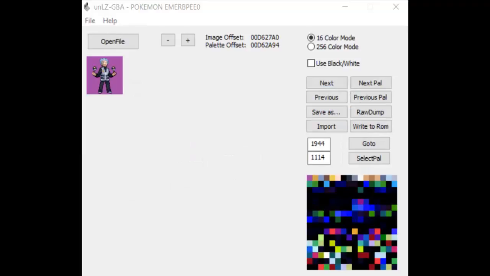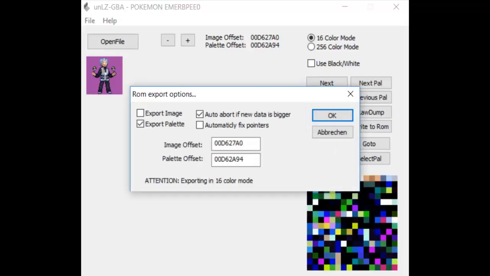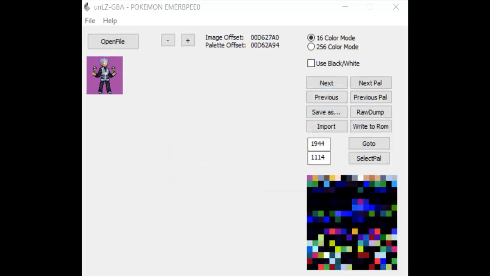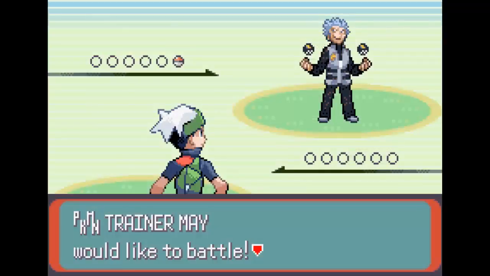Before we can close unLZ, click Write to ROM one more time. This time, only check the Export Palette and the Auto Abort if new data is bigger boxes, then click OK once again. We're finally finished. Let's close unLZ and view the result in game. I changed the first Rival Battles trainer sprite to the Magma admin sprite. As expected, instead of Maxie's sprite showing up, Cyrus's sprite appears.